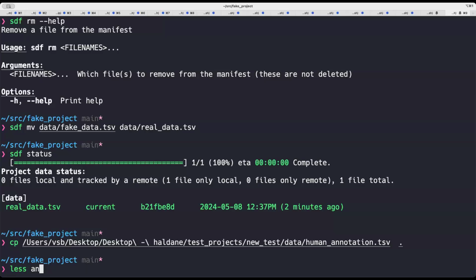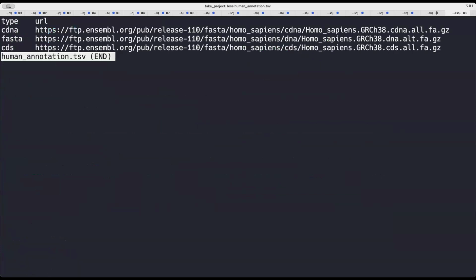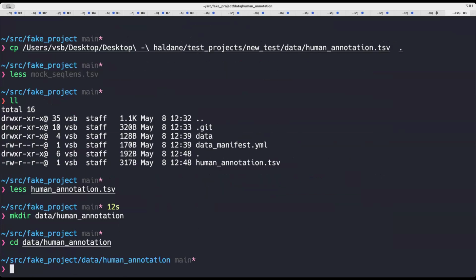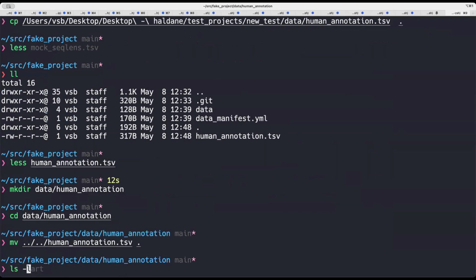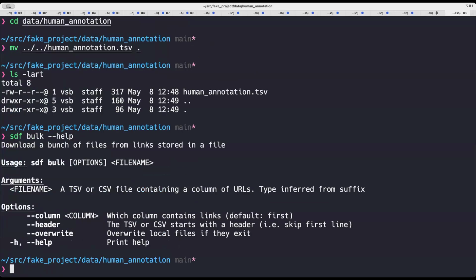So this is what these files look like. This is a very simple example, but here you can see there's just some annotation files. It's good that they have headers and there's other metadata here. But SciDataFlow has a command. If I make directory data, human annotation, cd data, annotation, and then move a file into this directory, now you can see that there's that TSV file. I'm going to use this bulk command to download all those.